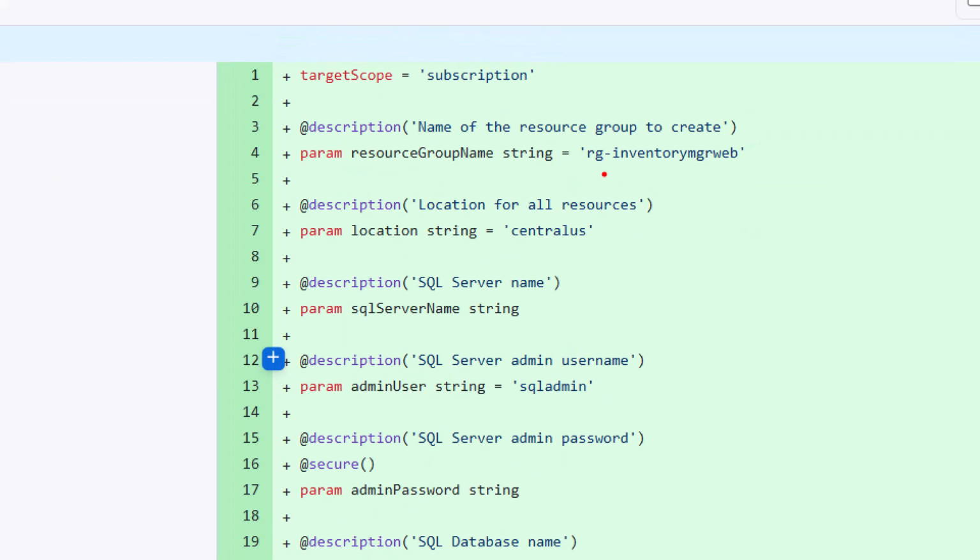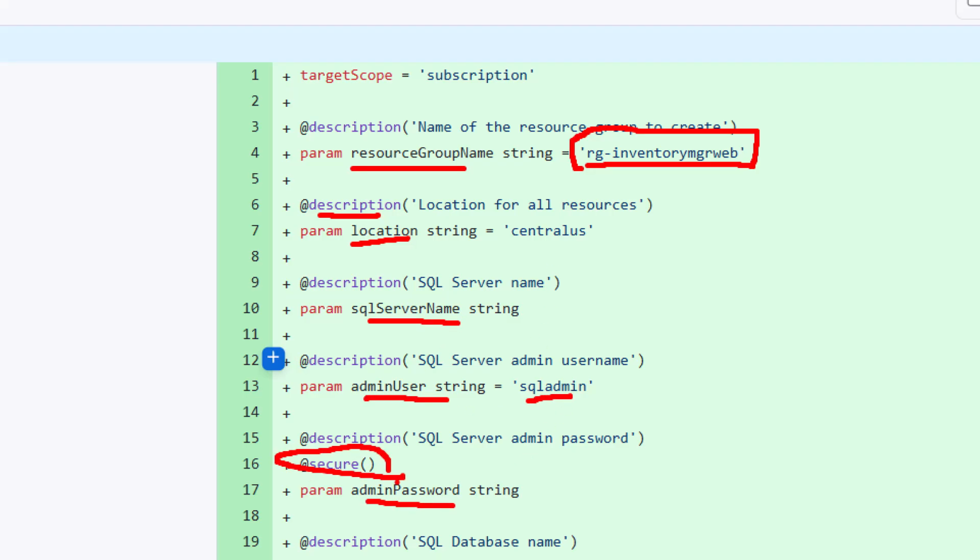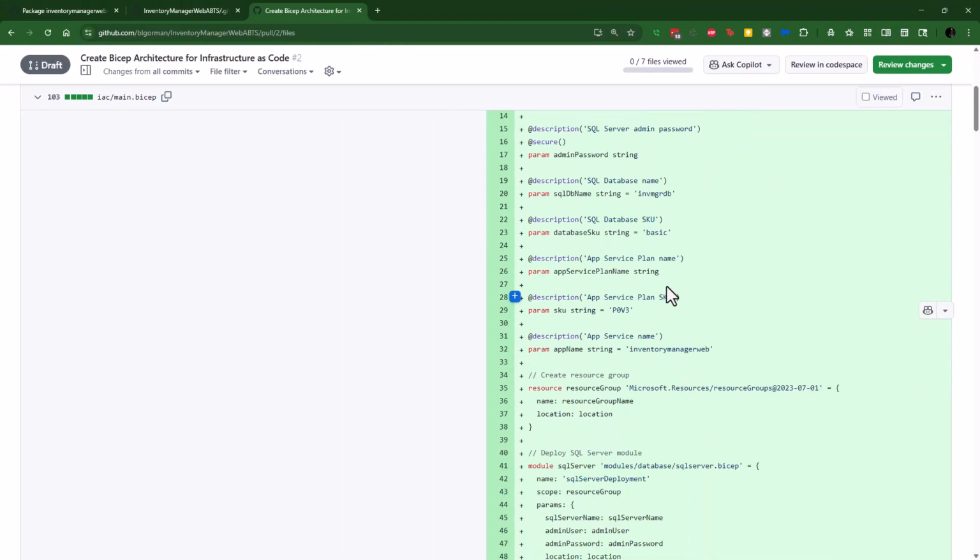So it did default to RG Inventory Manager Web, like I asked it to. It's got lots of nice descriptions, locations, SQL Server name, admin user. It does have that set to SQL admin password is secure, which is good. So it seems to be doing pretty good.